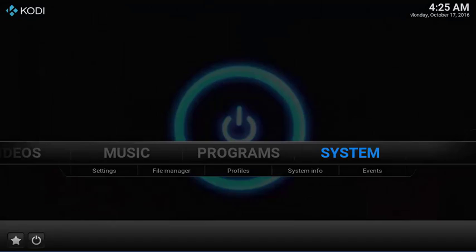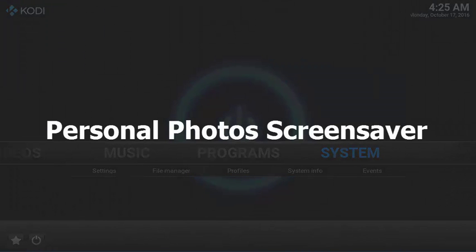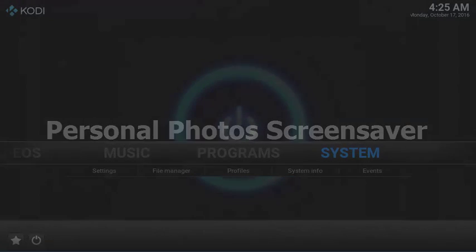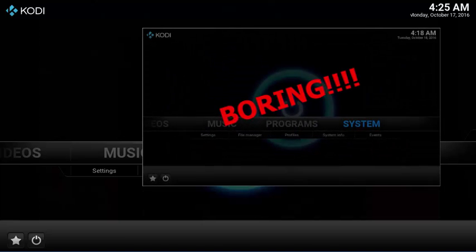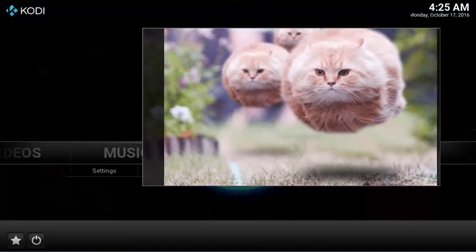This is a super simple tech guide to set up personal photos as a Kodi screensaver. The default screensaver is called Dim and it's boring, so why not show your personal photos while Kodi is idle?